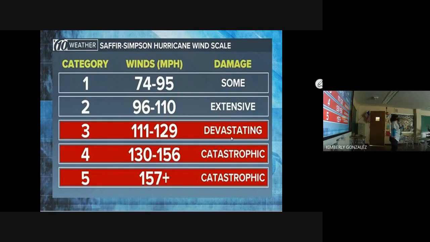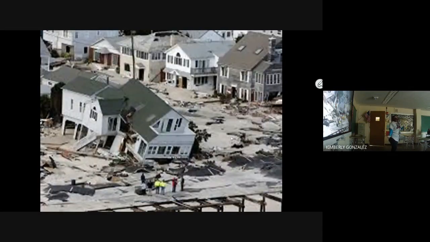Yeah. I'm curious, what does a category 5 hurricane look like? Google image. Category 5 hurricane. Damage is what you should do.